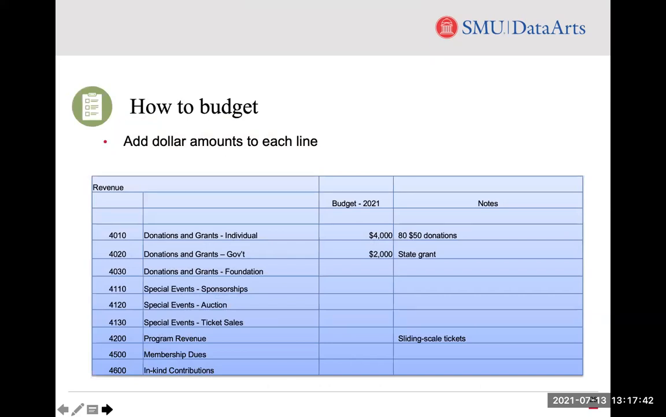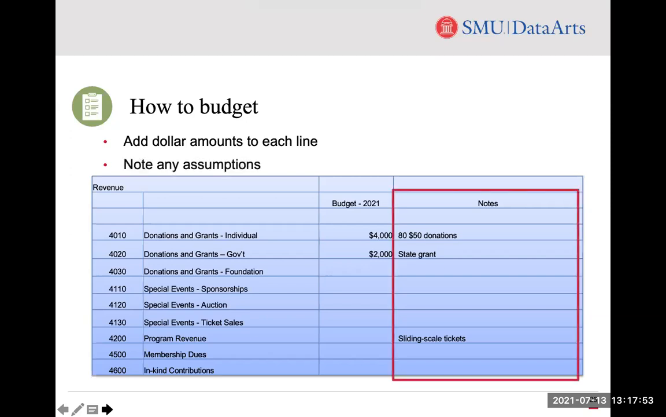For each line, whether it's revenue or expense, enter either the amount you think you will receive or the amount you will spend in your next fiscal year. And then jot down some notes or some assumptions that led you to those numbers.